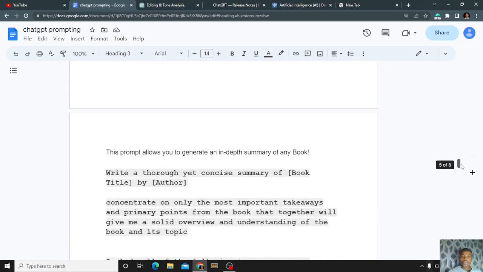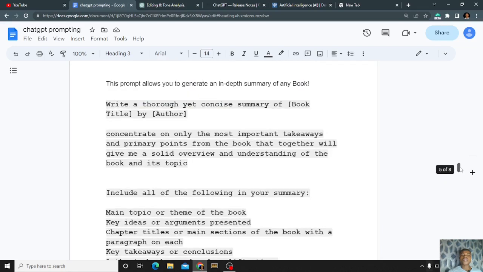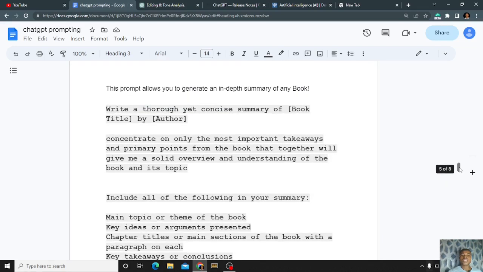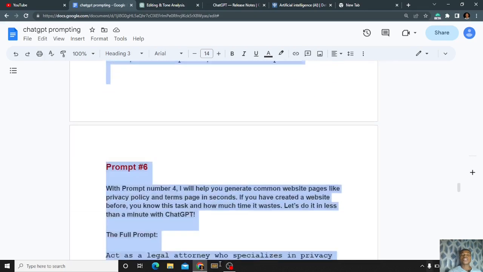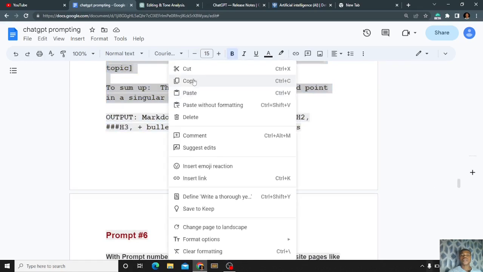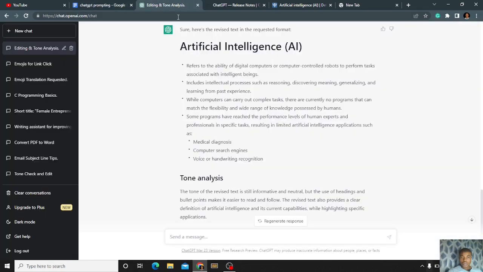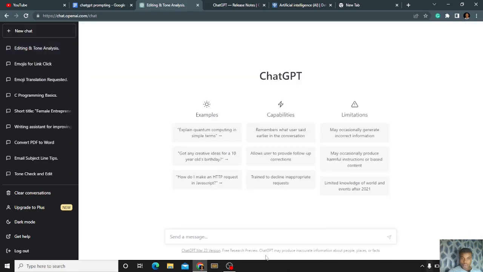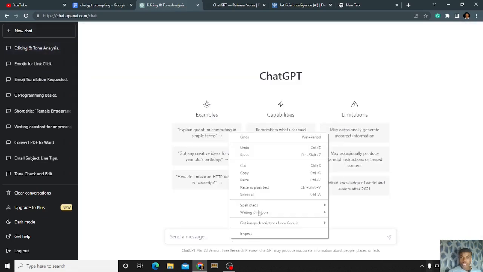No, this is not the one. So this is actually the prompt I want. So this prompt allows you to generate an in-depth summary of any book. So the first thing, you write a thorough yet concise summary. This is what we want ChatGPT to do for us. So let me just copy it. New chat, and paste it.